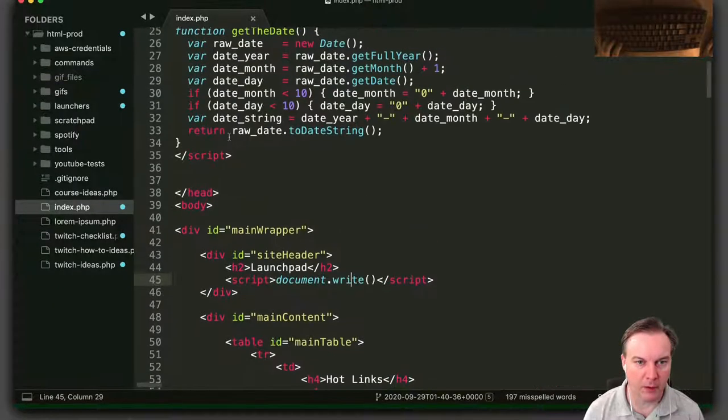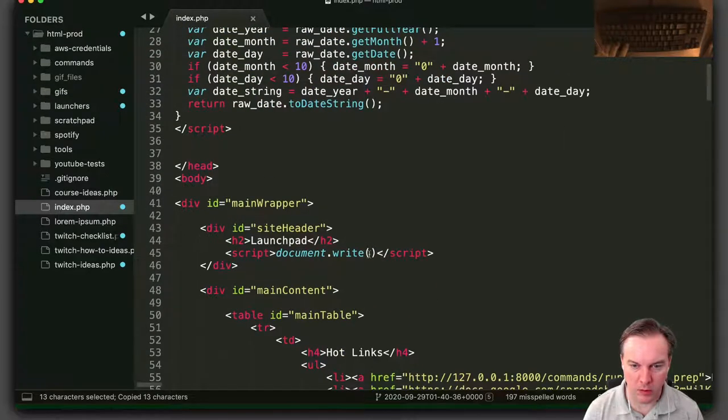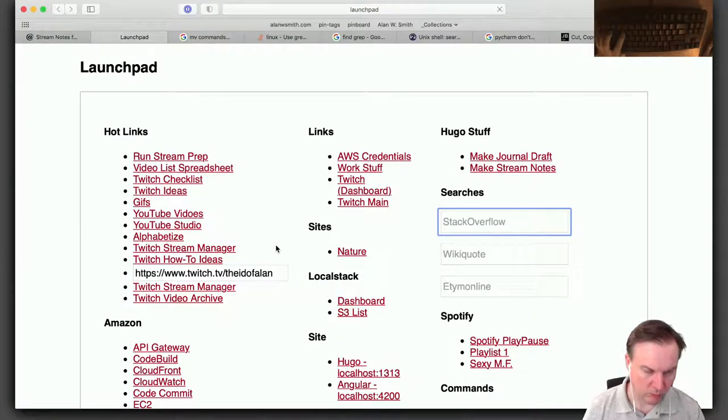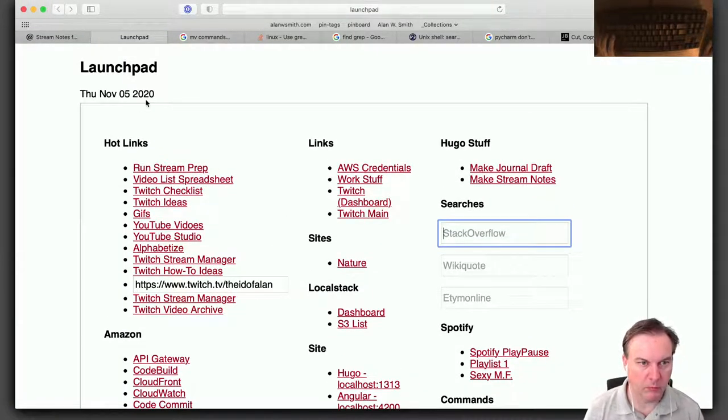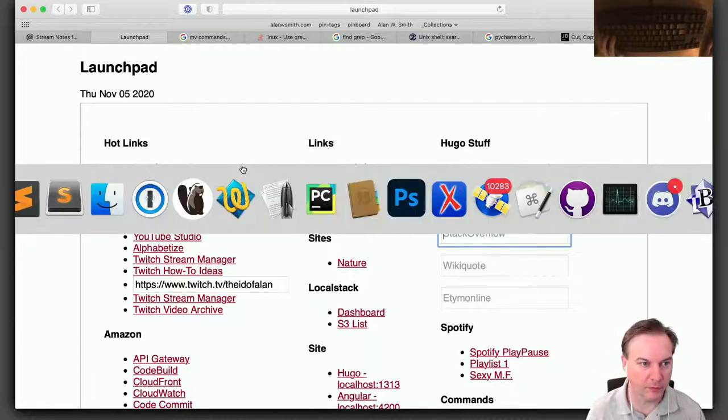Oh, yeah, document.write, nothing. Let's actually put something in there. What do you say? Like this right here. There we go. Thursday, November 5th, 2020. Okay. I'm going to add the timestamp in there.